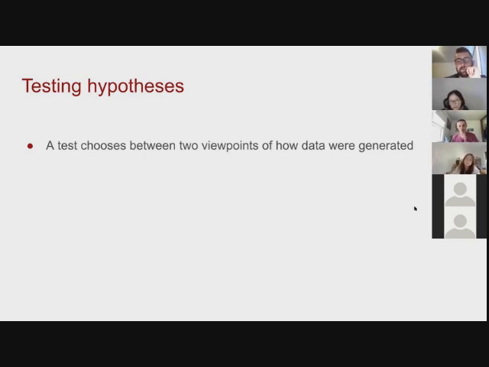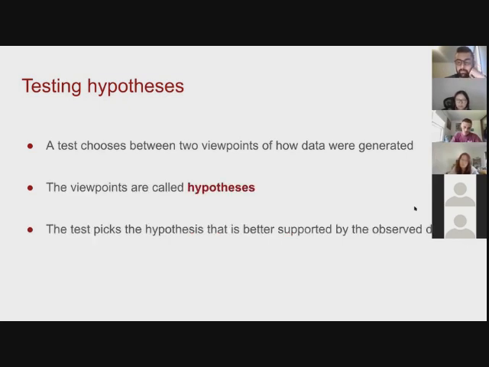And so when we can come up with two hypotheses or viewpoints, we're going to try to come up with a test to figure out which one is more likely under the data. So we call those two viewpoints hypotheses. And then the test that we're going to do is to pick the hypothesis that is better supported by the observed data.